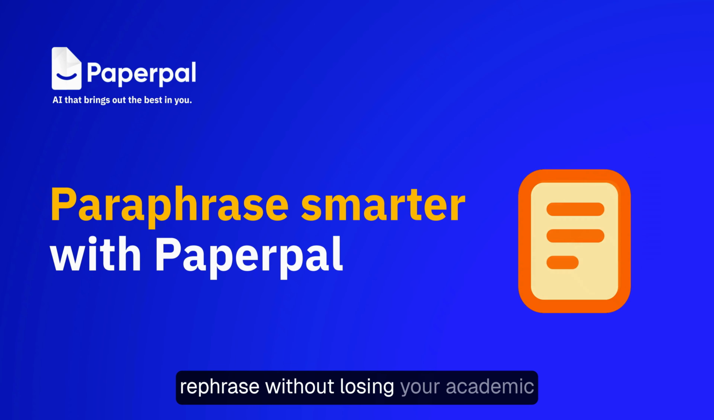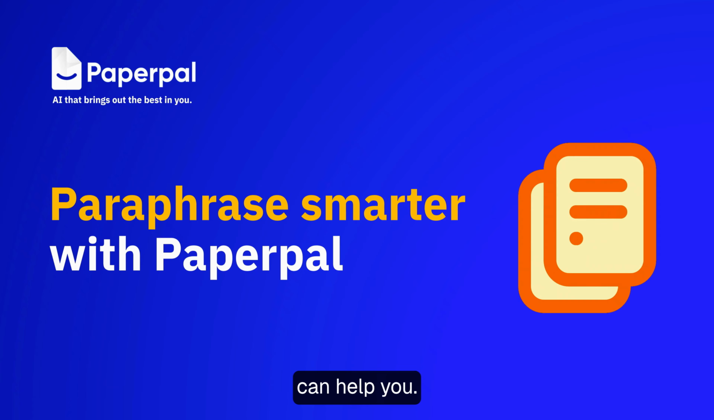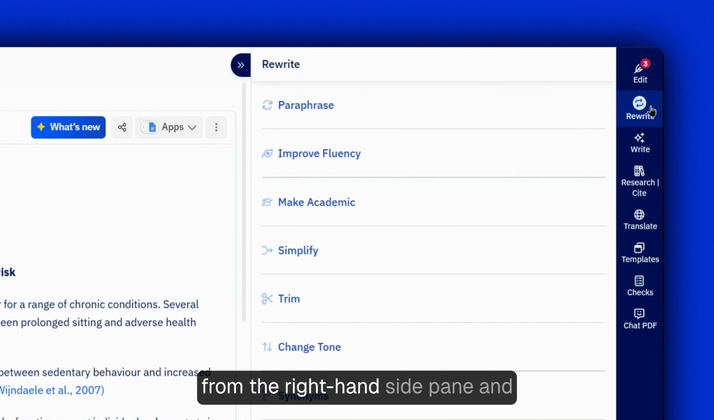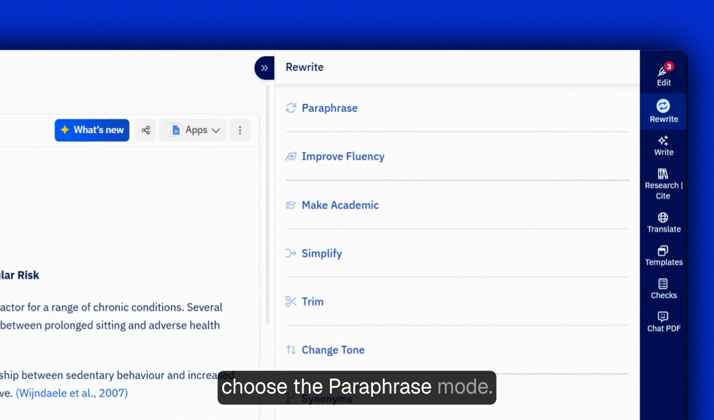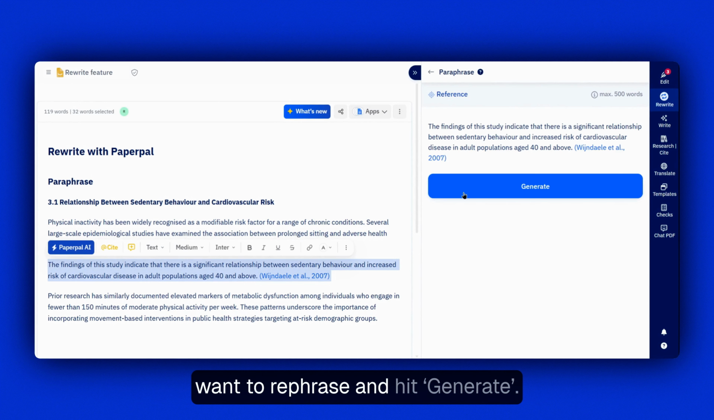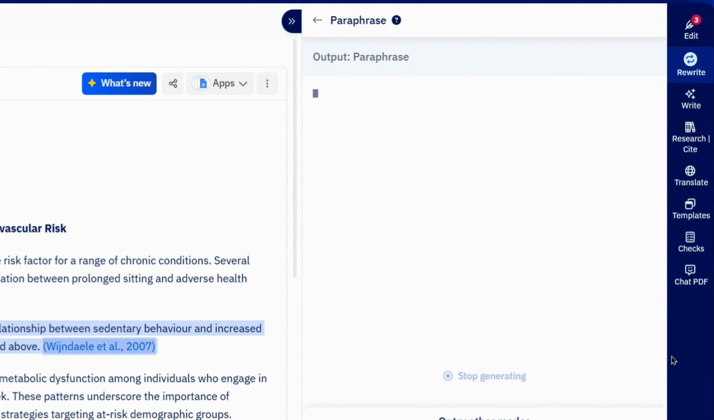Need to rephrase without losing your academic nuance? Here's how Paraphrase within Paperpal can help you. Start by accessing Paperpal's Rewrite feature from the right-hand side pane and choose the Paraphrase mode. Select the sentence or paragraph you want to rephrase and hit Generate.